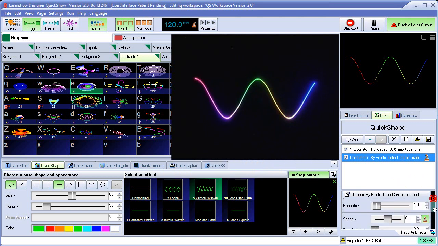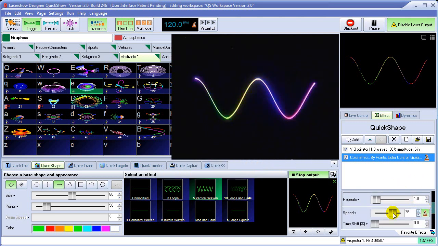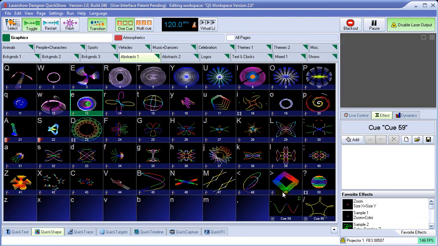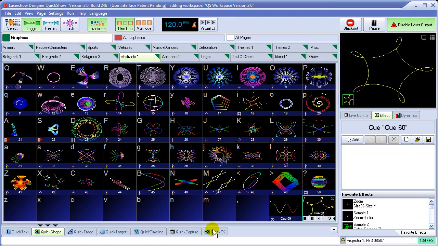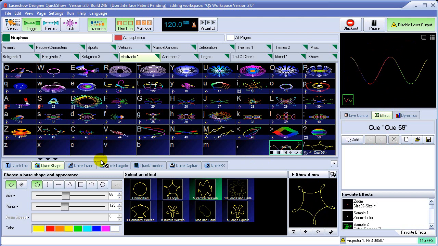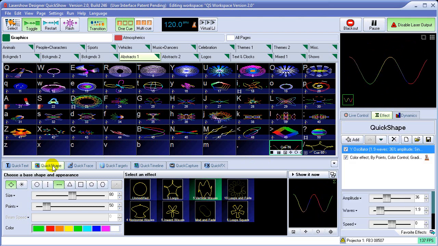And even have this cycle through the image. So once we get this looking the way we want, just as we could with the text, we can either show it now or drag and drop that to a queue. Also, just like we had in the quick text, where we can just drag and drop this back down to the shape tab to edit it, we could do that same thing with the quick shape.